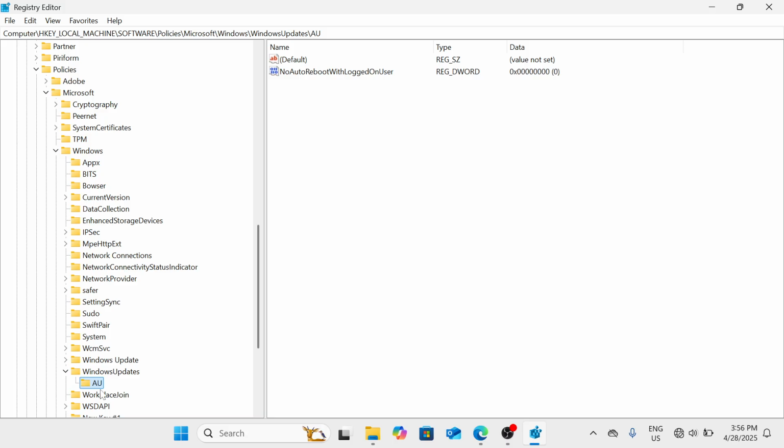After typing it in, in the AU key, right-click on the right pane, select New, and then click on DWORD (32-bit) Value. After doing that, you have to name it NoAutoRebootWithLoggedOnUsers. Please name it with this one, NoAutoRebootWithLoggedOnUsers.